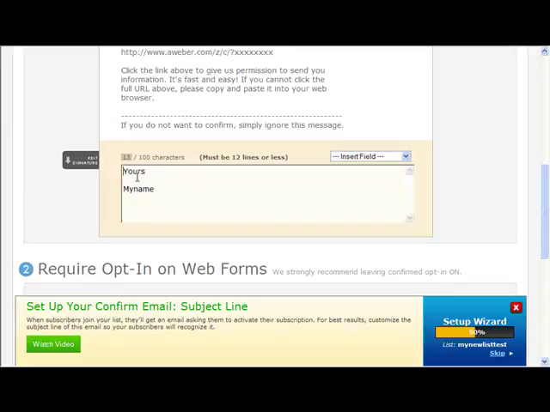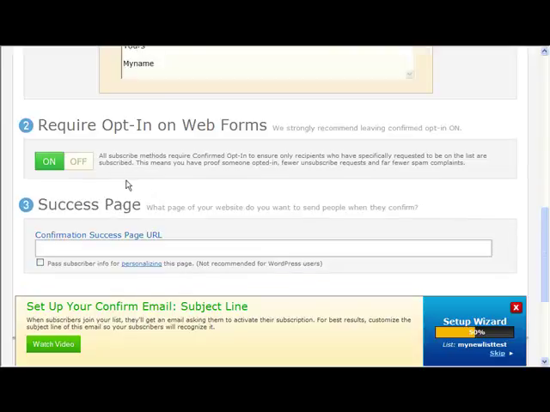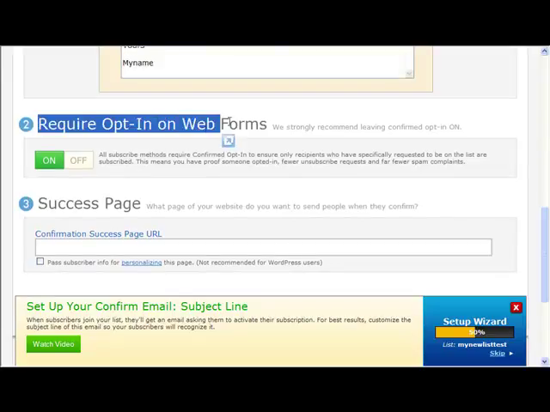You might say, you'll get your book in just a few moments after you click the link, something like that, and then blah blah blah. Okay. Here you can turn this on or off.